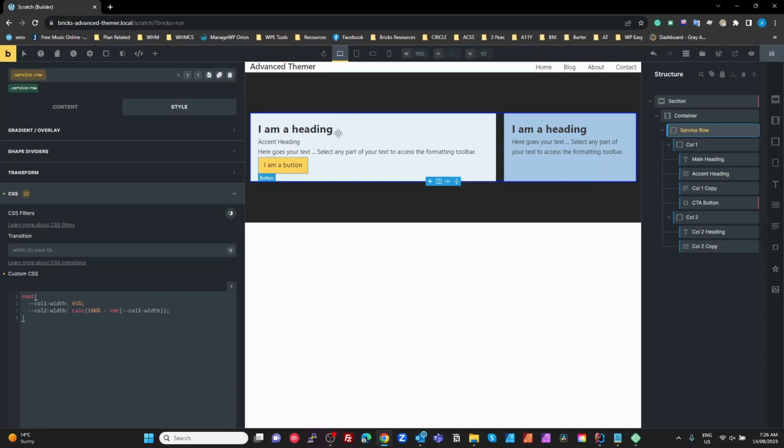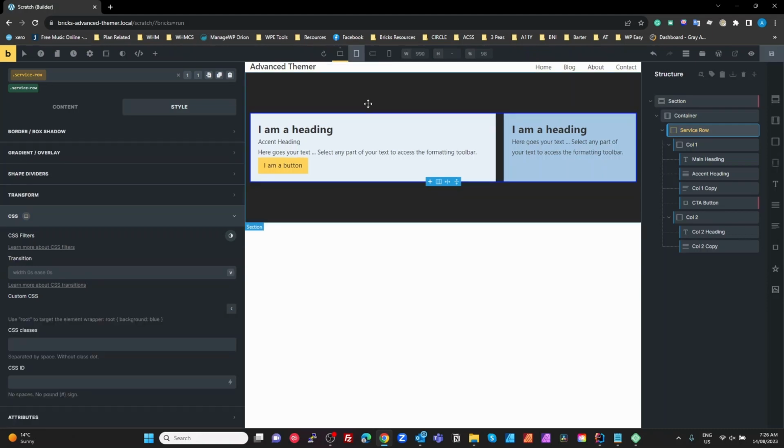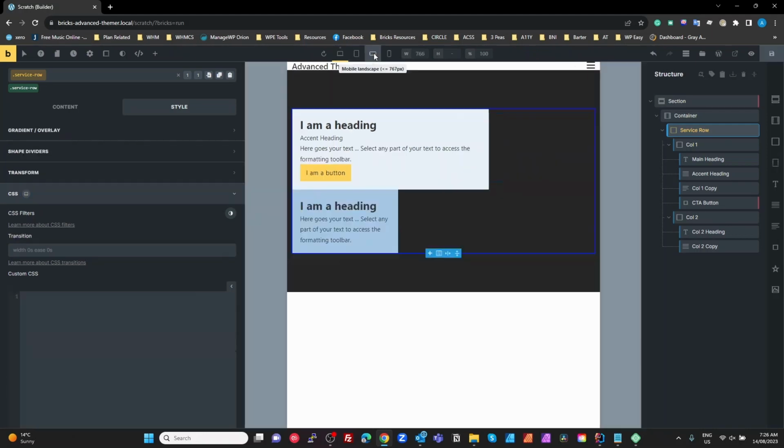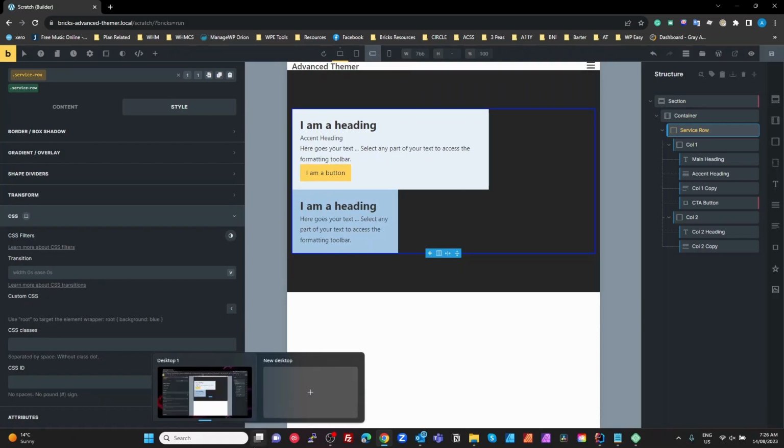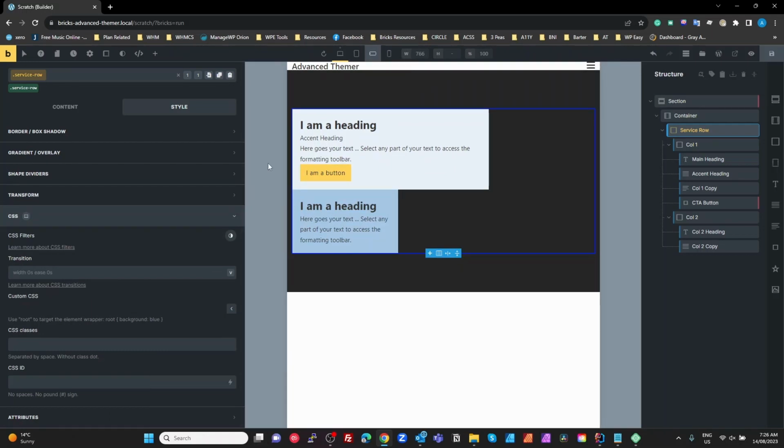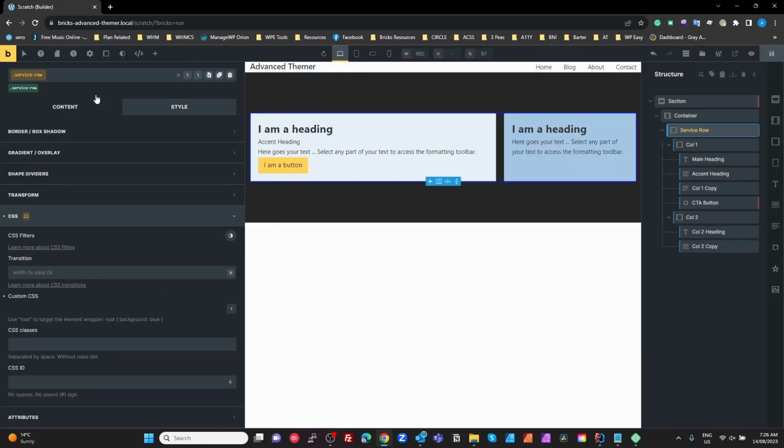Now, the first problem we see with this, if we go to our tablet breakpoint, what do they call it, portrait breakpoint, it's fine. Mobile landscape, we've got a problem. And the reason for that, the default in Bricks is that when you get to this mobile landscape, it turns that into a column and wraps this content around, but we've told the widths to be smaller than 100%. So we need to make sure that we're aware of that.